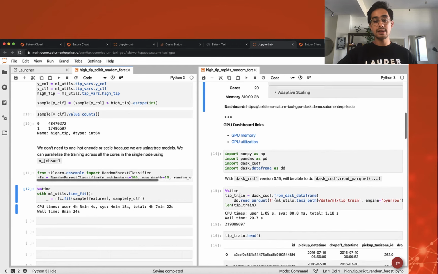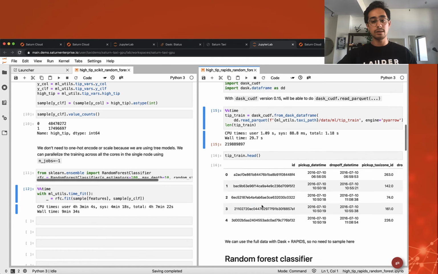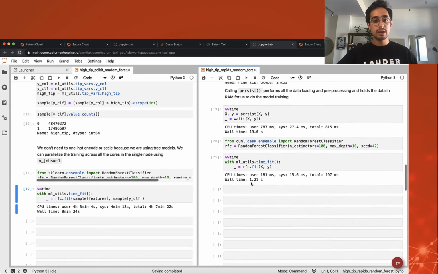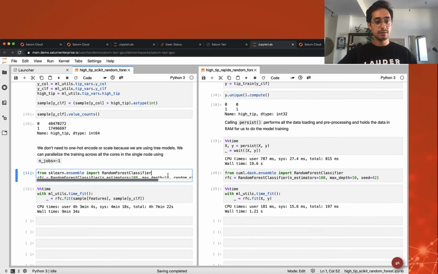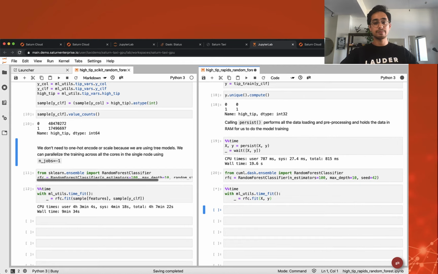But this data size is a lot larger than the one we saw before. We're doing 200 million records. So we're training a random forest on 200 million records. That's quite a lot that's going on there. We run this, and we see that the API is, again, very similar between the scikit-learn and the Dask Rapids one. And this one just takes 1 second to run the same exact training. And there it is. That's it.